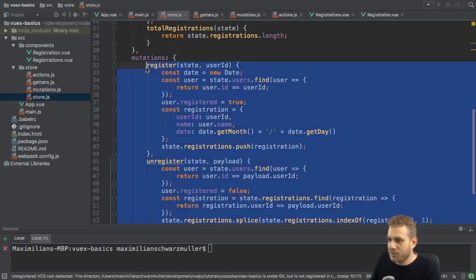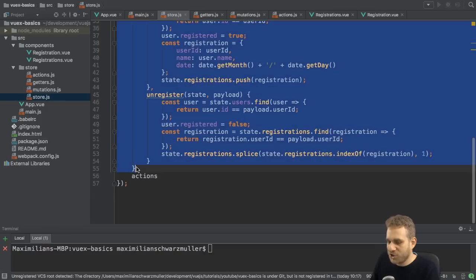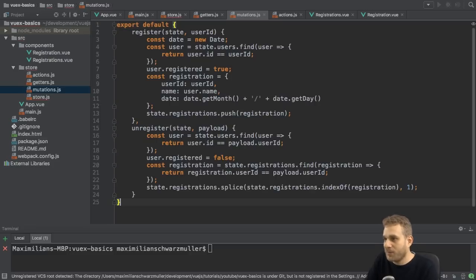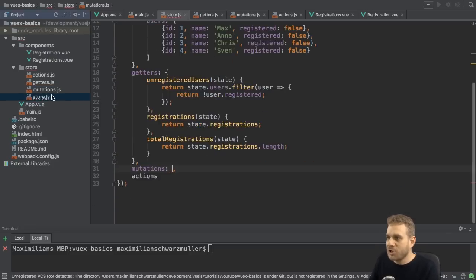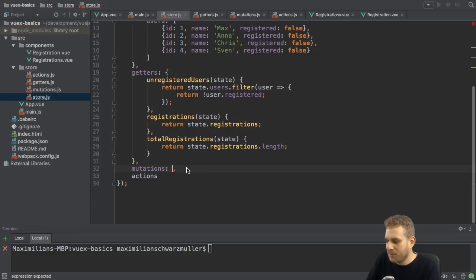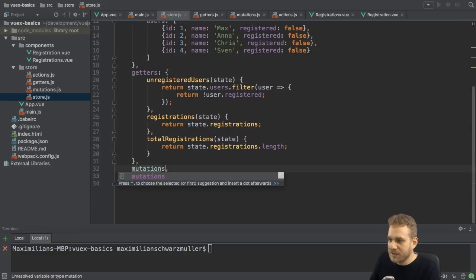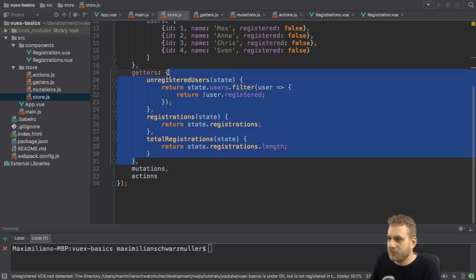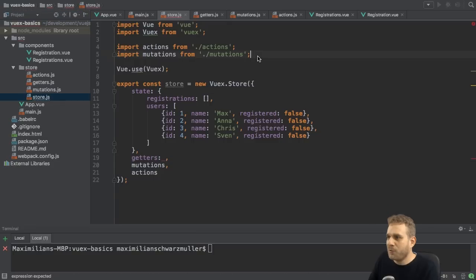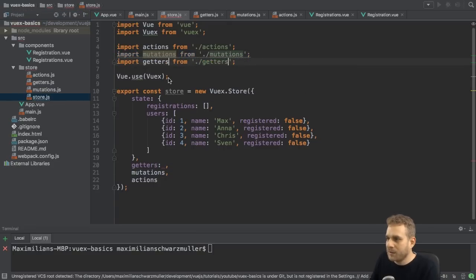Now I will do the same for the mutations. So I will grab the whole mutations object here, go to the mutations.js file, export the default object here too, the object I just grabbed, and go to the store.js file to now import the mutations there, and I will assign them to the mutations property, or again use ES6 since the name is the same. And I'll do the same for the getters, export the default object, that one here, import the getters in the store.js file, and assign them here again using ES6 as a shortcut. And with that, the store.js file is much leaner.